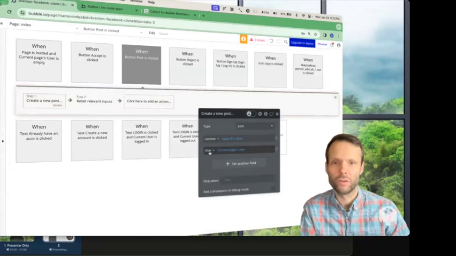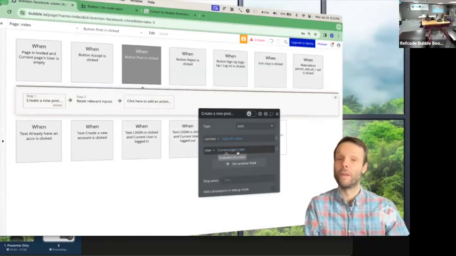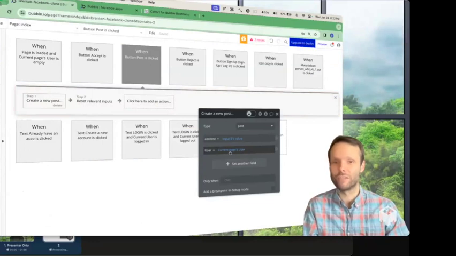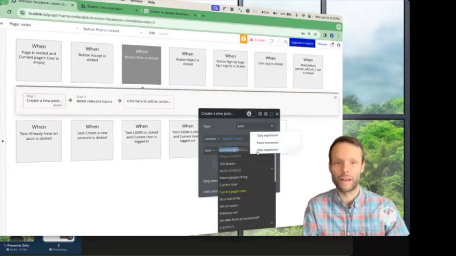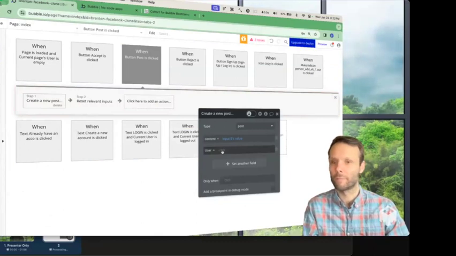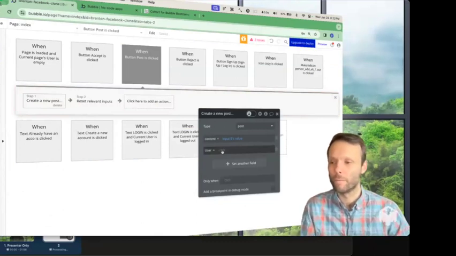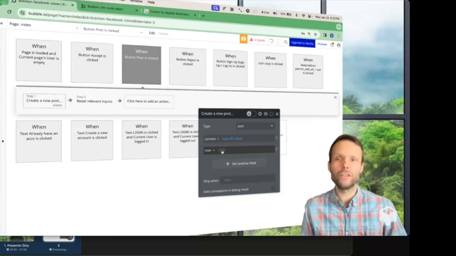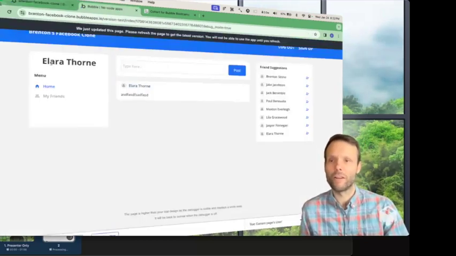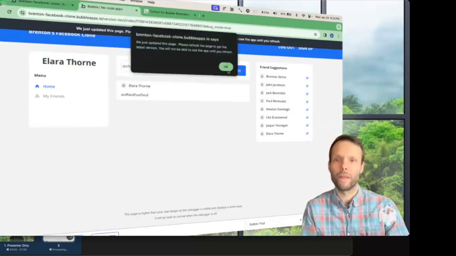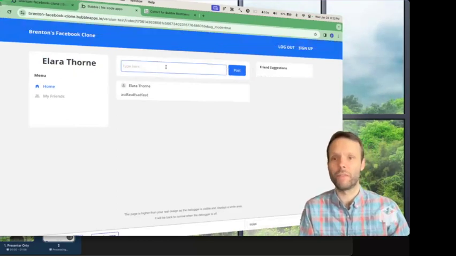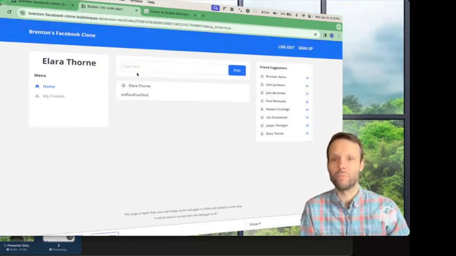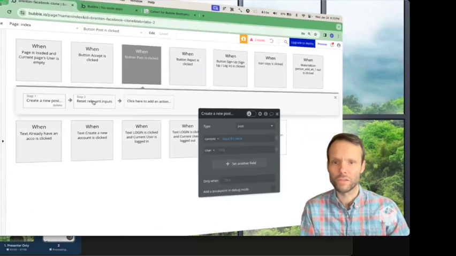So create new post. User is current page's user. So we were saving it as the current page's user no matter what. So what should it be? Let's clear that out. What should it be? Parent page? No, we don't want the page's user. This is the problem. Alara Thorne is the page, and whenever you type anything, it posts as if she was the one that made the post. But it really should be whoever is the current user. Current user. So it's not the parent user.